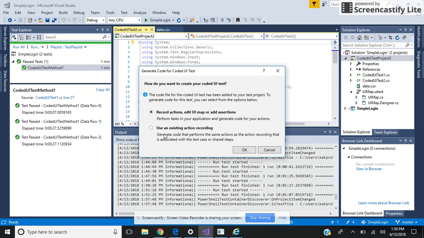Now, to this file, I can record the actions or I can use an existing action recording. When I record the actions, it's going to edit the UI map and add some assertions. You will be able to manually edit the UI map and add assertions as well, to see what actions you have recorded would actually go into the test and what kind of testing it has to go through to see whether the steps you did will go to a passing or failing condition.